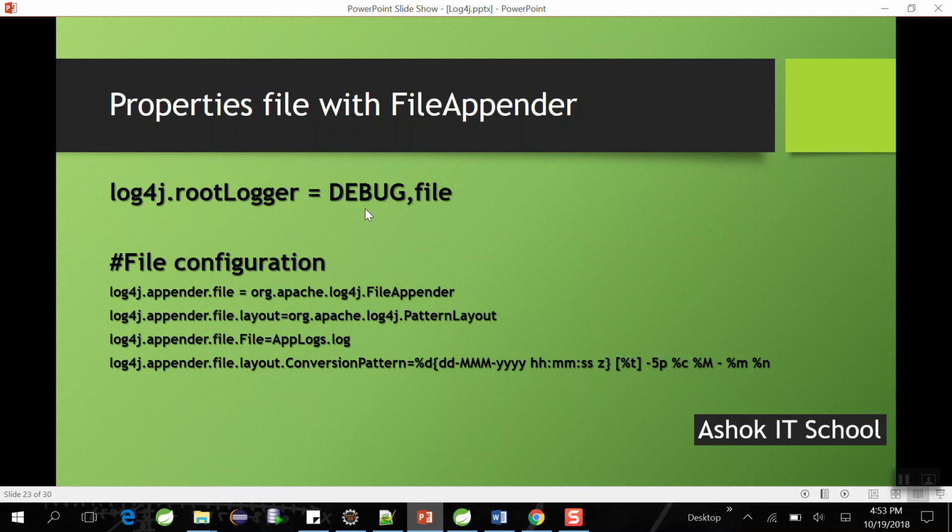Log level is debug. Appender is file, we are using file appender. Layout, we are using pattern layout, and file name to specify in which file this message has to be stored, and next one conversion pattern to format that message.